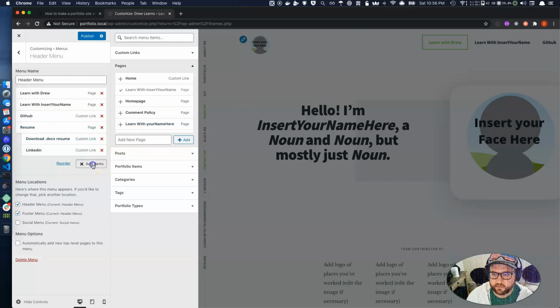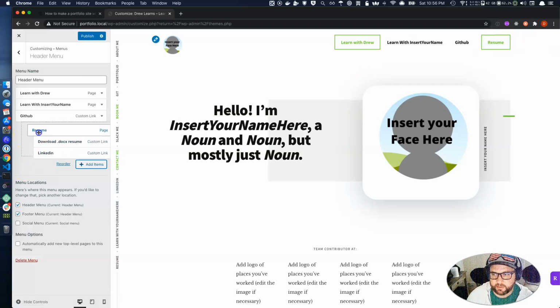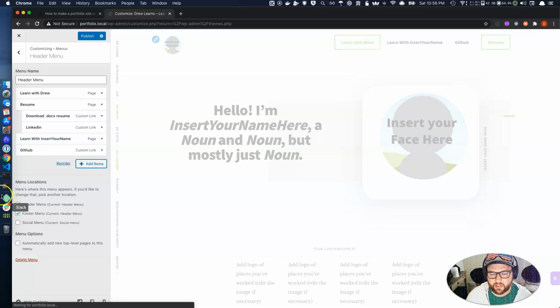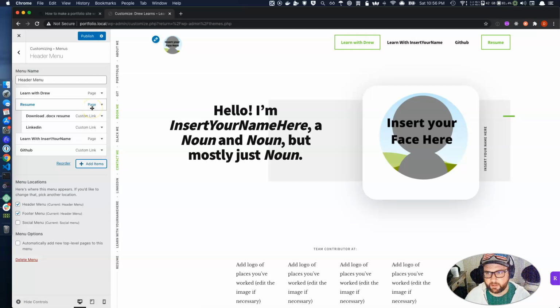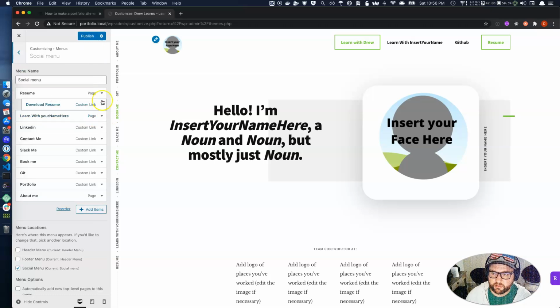So let's close that. And so you can see inside of resume there's a drop down, and that's because these are nested inside of resume, so they're all grouped together. I'm totally messing this up, but I'm not going to end up saving all my work here. And then you can go to your social menu, do the same thing.